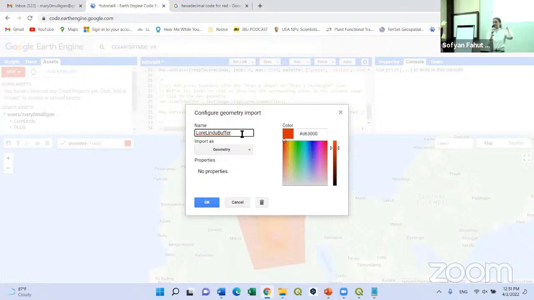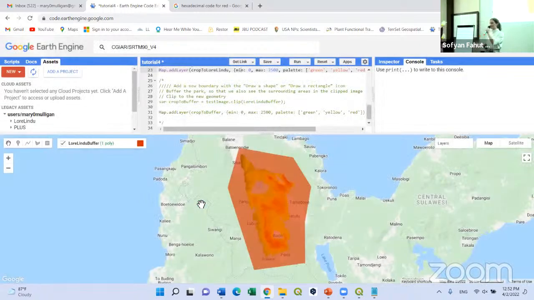And it's important, please rename the same, because we will use this in the code in a second. So when you type in the name, you correct the name. Should be Lore, capital L, Lindu, capital L, Buffer, capital B. Then press OK.